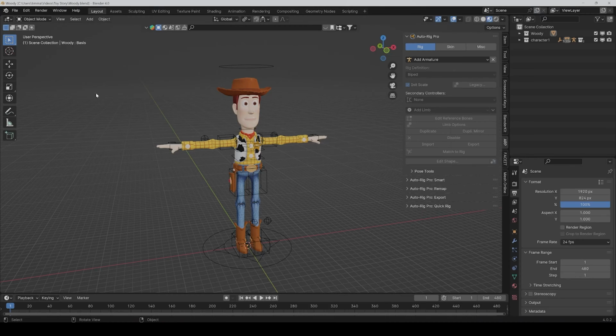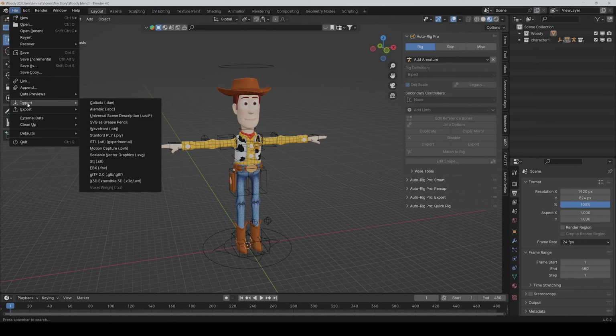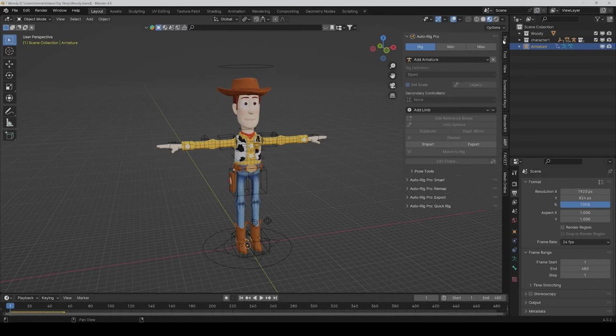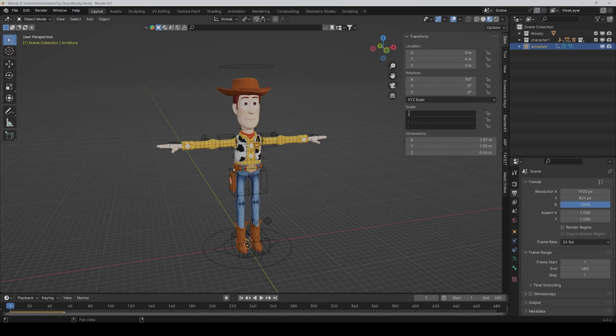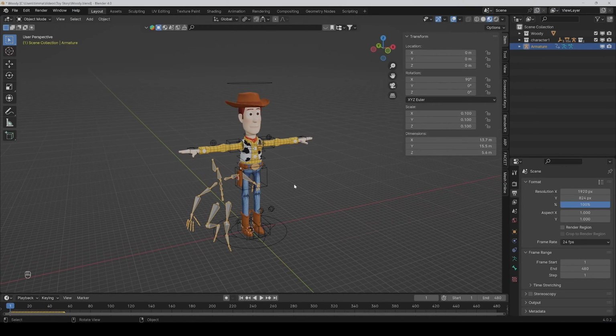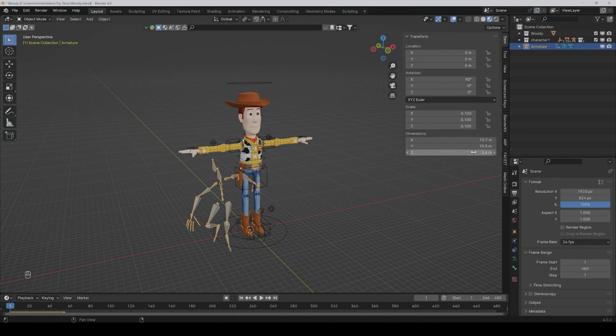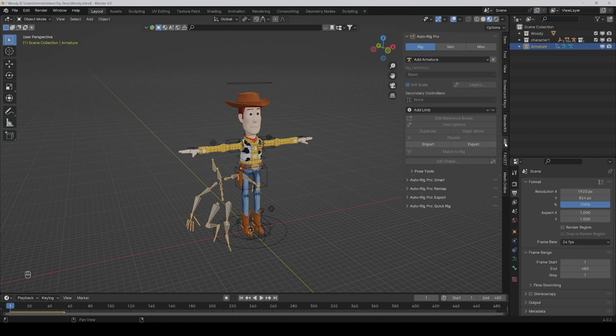Back in Blender, we can now just click on File, Import, FBX, and then choose your motion. Then we scale it up a bit. The most important thing is that the rotation of the armature is the same as the rotation of the rig. So just make sure that it's the same. And then you can click on AutoRig Pro.